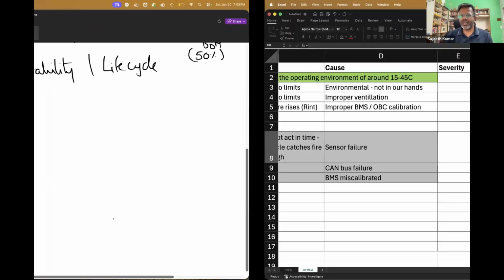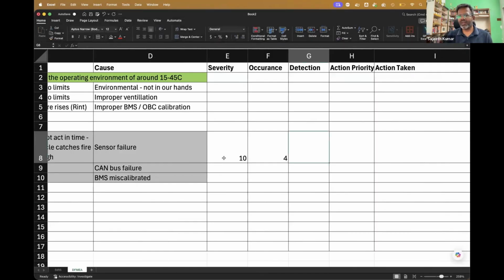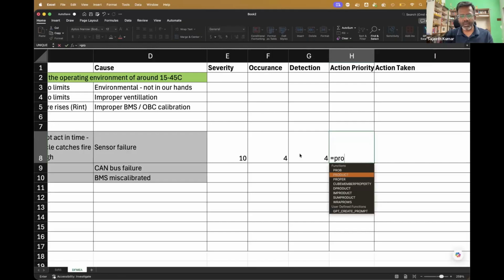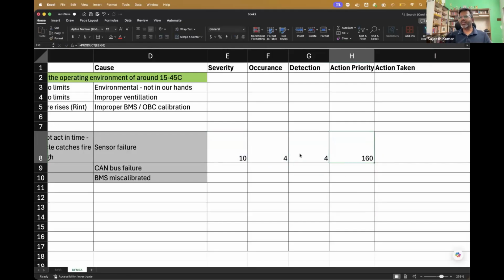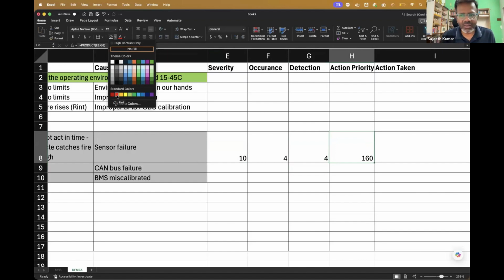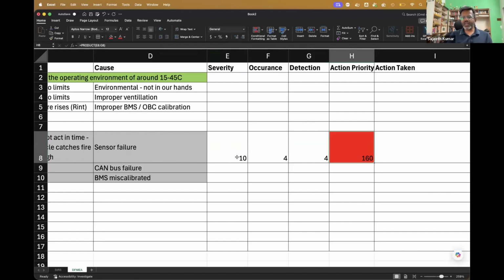Why? Because it is a very high priority item. Severity we have given 10, so it is a pretty high priority. So now, ideally, I want to give it a score of 4 so that I am able to get an action priority of 160, which is pretty critical, right? Anything above 80, I would probably put as a critical one. So this is a highly critical priority. Is this red? Yeah, this is red. So let's just do this first, and then let's see how we would be able to contain it.